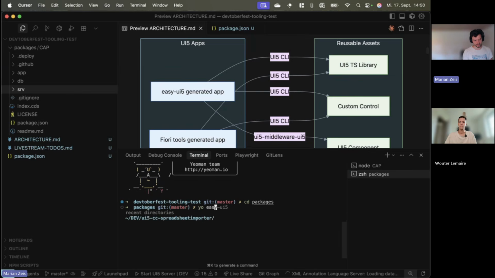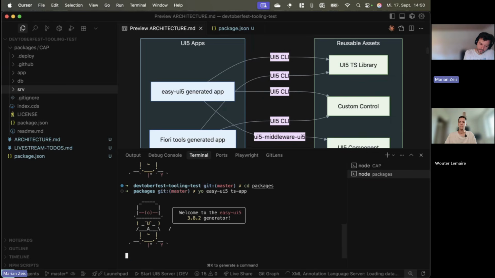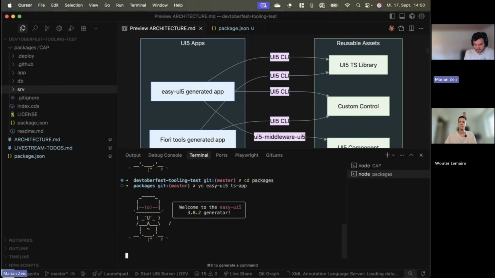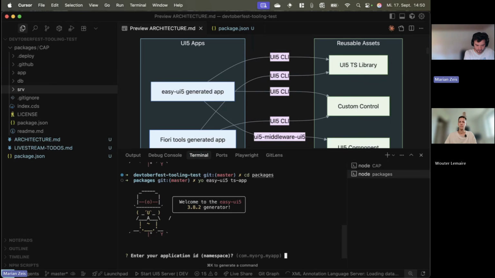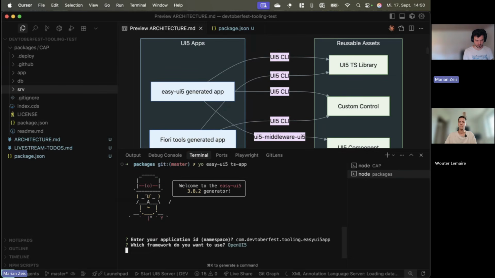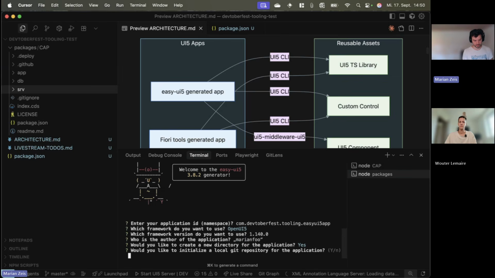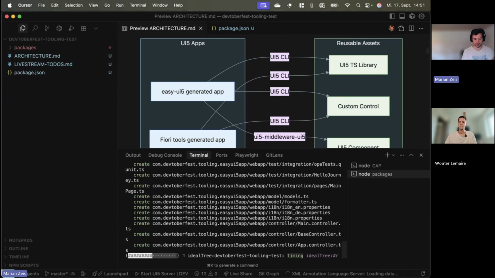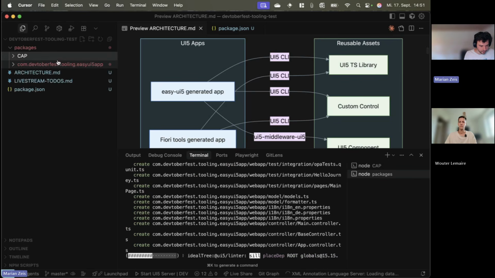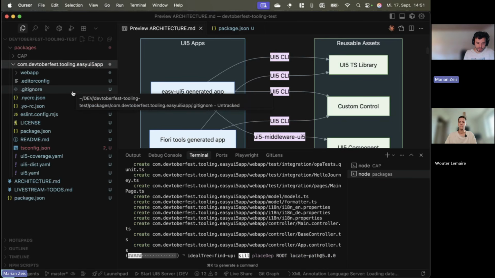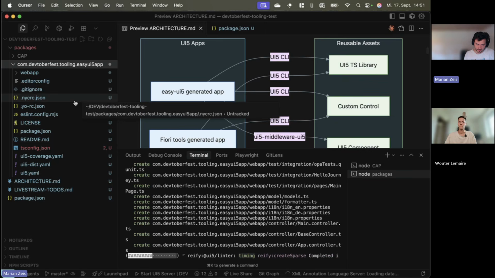So you can just type yo easy-ui5 and go directly to the TypeScript app generator. If I just press enter, the details are in the terminal, and the same thing. We already know that. Enter, create new directory. Yes. I don't need Git, I already have that. And now it has already created the sample. Go to packages. So we can already see the easy UI5 app. It will now run npm install. It will add WDI5 to that as well.